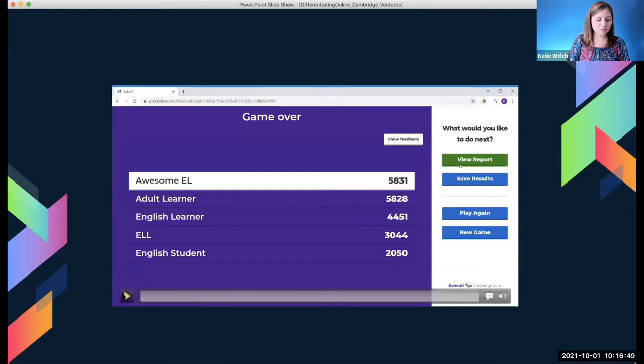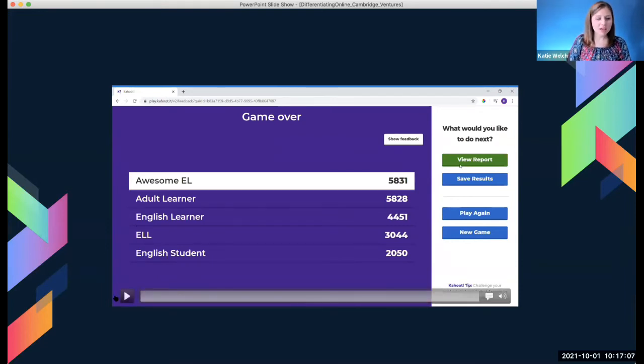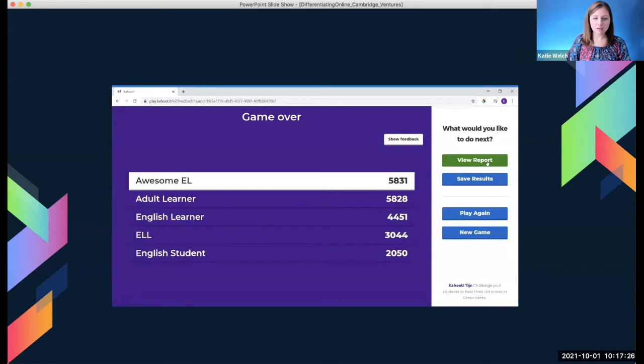So when it's all over, the podium has already been done, the confetti has been popped, we already know who the winner is, and you have turned off your screen so that students are no longer looking at this. You can go back either directly after class or once you get back to your office or your home, and you can go and view the report of your different learners. So I have 5 learners in my pretend class here. Awesome, EL, adult learner, English learner, ELL, and English student. So my 5 learners there. And so I can go after we've played, I can view the report.